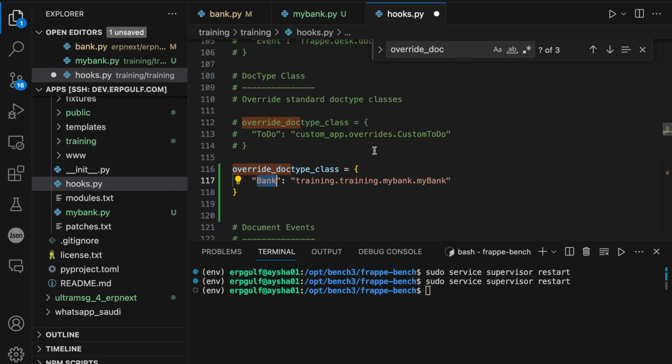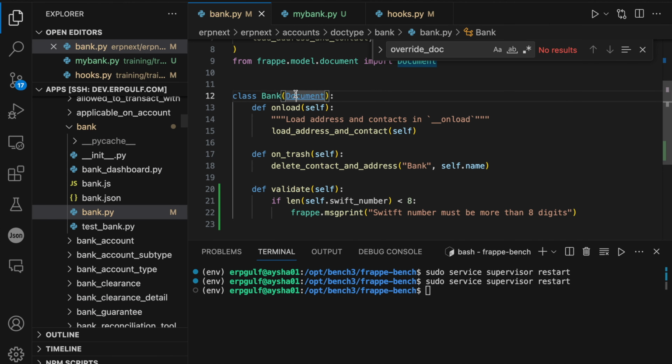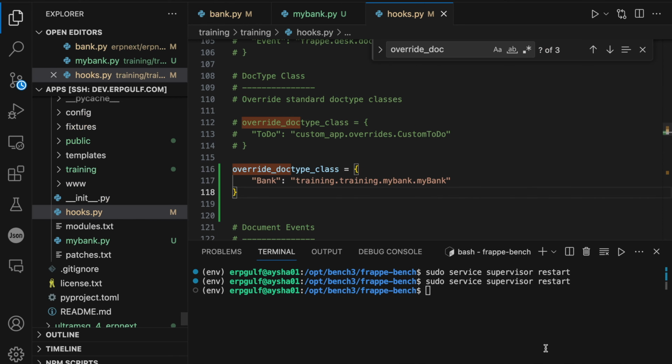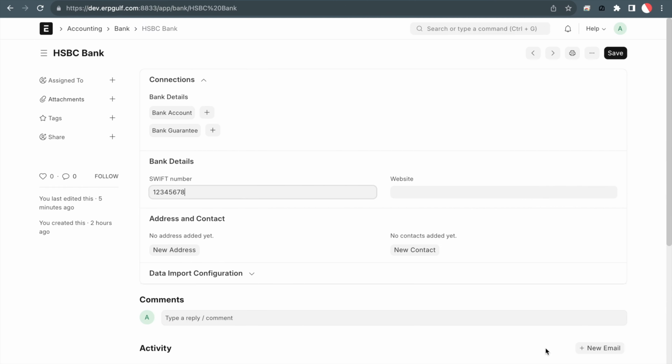So let's test it. This is the one. I save all the files. Now let's use the search. Here I'll put 8, this is 8 digits, and I'm trying to save it. I'll put 9 here.